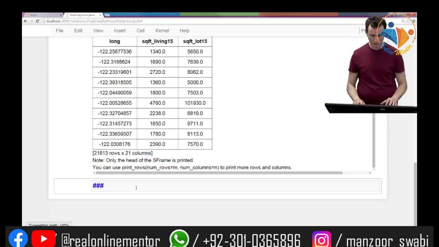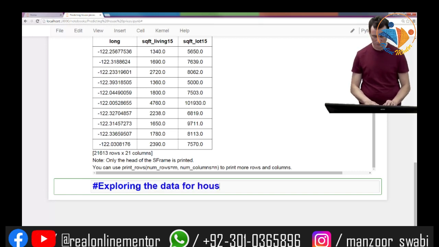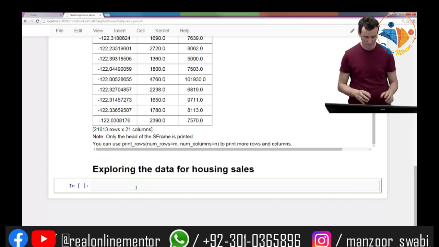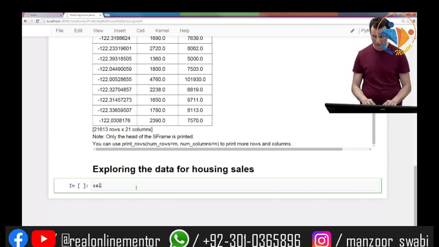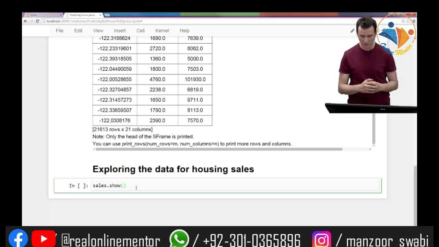So what I'm going to do is, again, create a cell, and this says exploring the data for housing. So housing sales. So we're going to do some data exploration. We're going to take the sales data and I'm going to show. So when I type .show, it's going to show some visualization of that data.